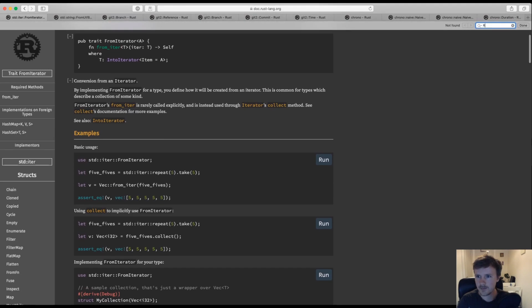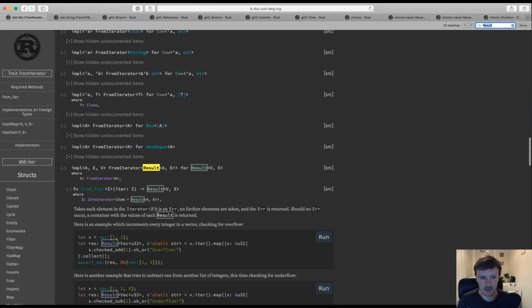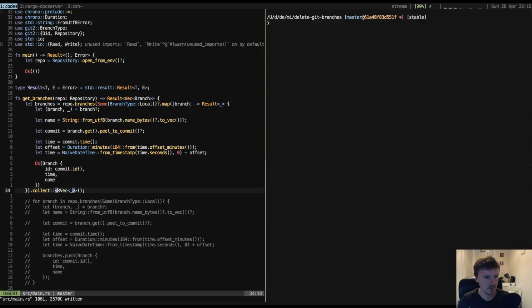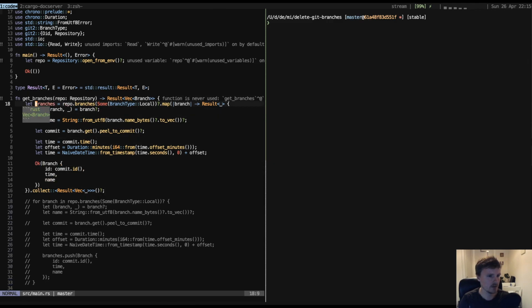But one key thing that you may not know is that FromIterator is actually implemented for Result. So that means that if you have an iterator of results, then you can collect that into a single result with the collection type in the OK case, and the first error in the error case. So this means that down here we can basically say Result like that, and then use question mark. And now all the way at the top here, this is now the vector that we wanted.